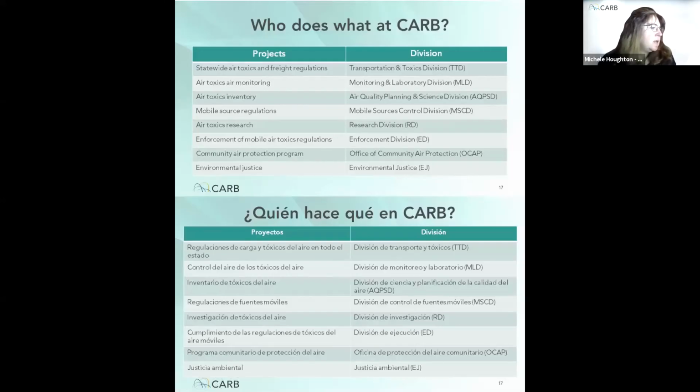All right. So we had a request to get more information on who does what at CARB. And so we made this slide to give you an idea of the groups that are working on various pieces of the air toxics program. So almost every division is working on a piece of it.